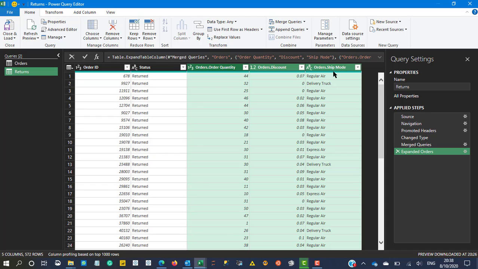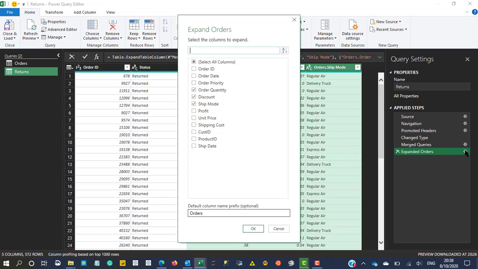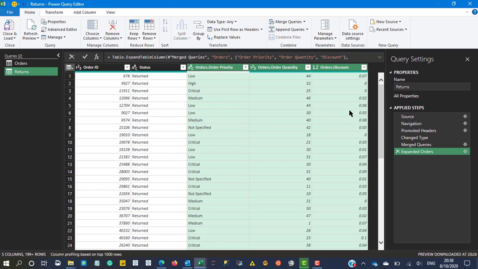So instead of ship mode, or let's say I want to add a few more columns to it, all I have to do is click on this gear icon and then just add the values, or add the option. So I add the order priority and I remove ship mode, and yeah. So that's how a simple merge works, and we can do plenty of stuff with this.